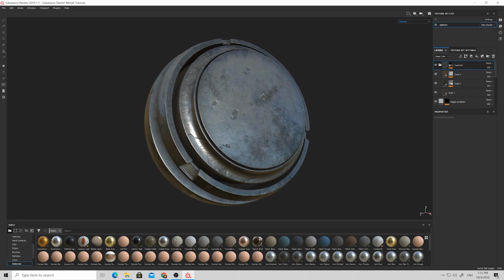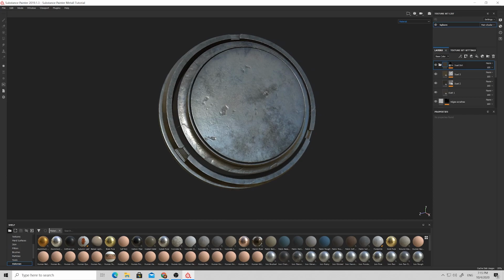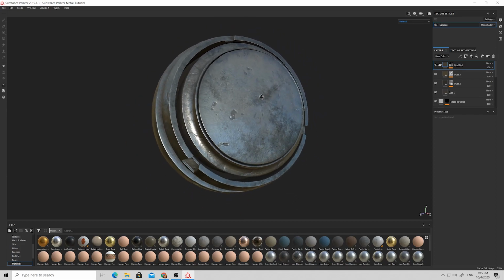It's pretty much it. I showed you the majority of tips and tricks about metals and how to combine nice metal together.